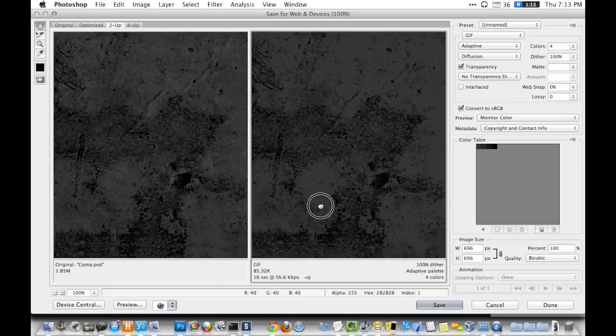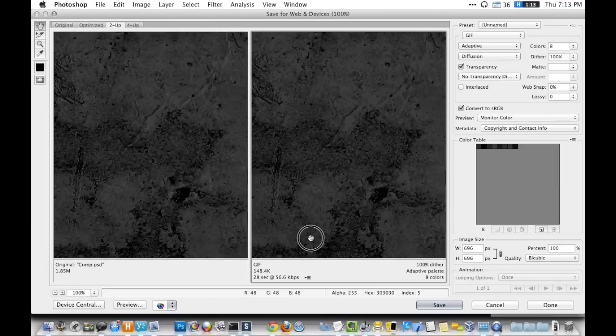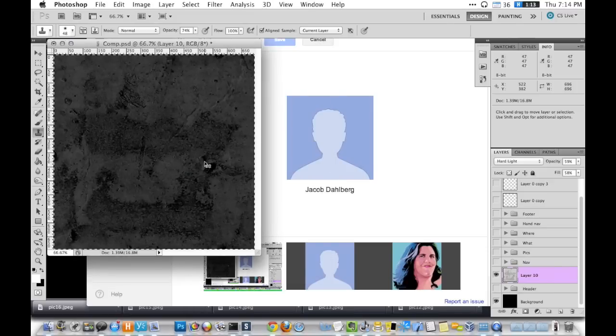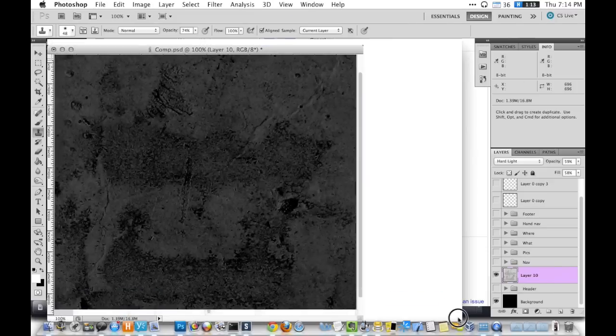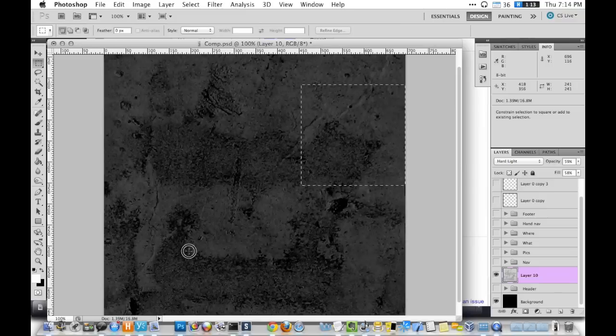Okay. Do we want to lose that much detail? Let's go ahead and bump it back up to 8. That looks a little better. Take off transparency. See if no dither gives us any savings here. A little bit. So that's the actual size of our texture. I'm wondering if maybe I can get away with reducing it even more. Let's try that.